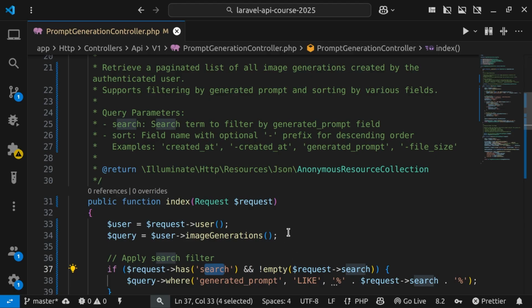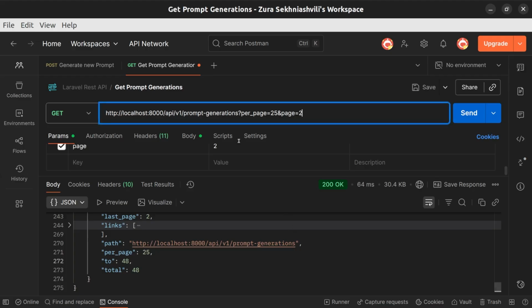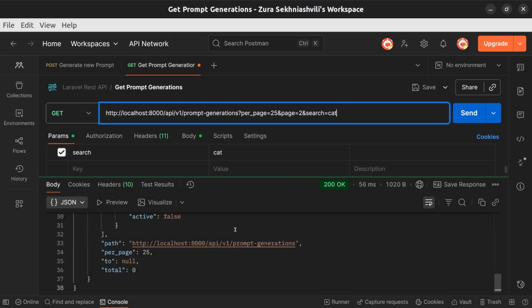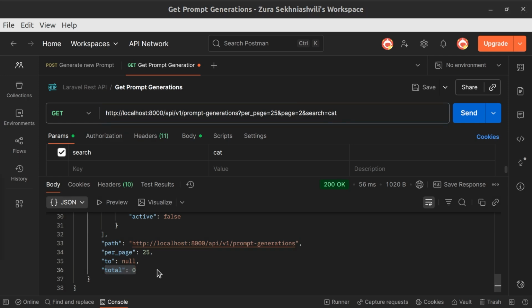So if I search for something like a dog or fluffy, let's add the and symbol, search equals dog. We're going to hit the enter. Now we still see totally 48 records. That's because I simply duplicated the data, and we have only generated prompts out of the dog image. That's why dog is mentioned in every prompt. If I change this into cat, now we see totally there are 0 records.